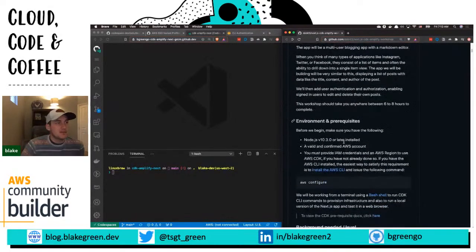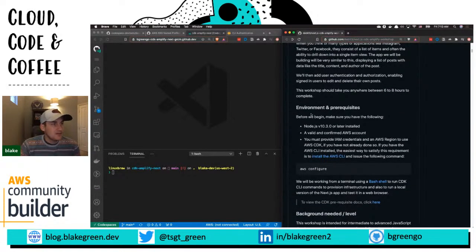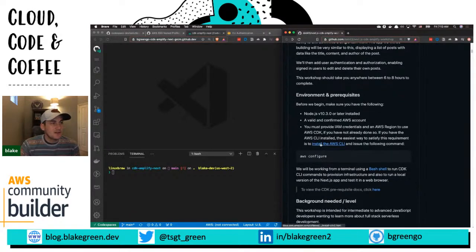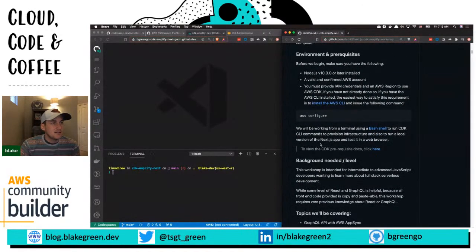But anyways, so the environment and prerequisites. Like you said, hopefully you all can use this dev container setup that I've got going, because it has basically everything that you need installed on it already, and it continues to update. We'll be working with a terminal using a bash shell.